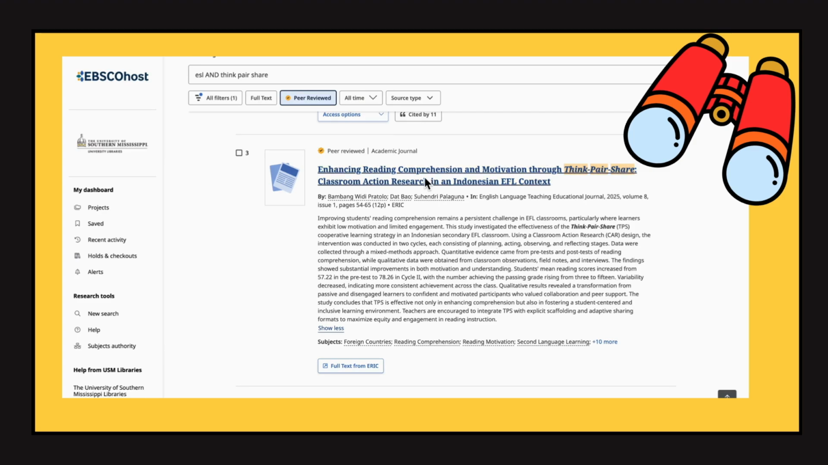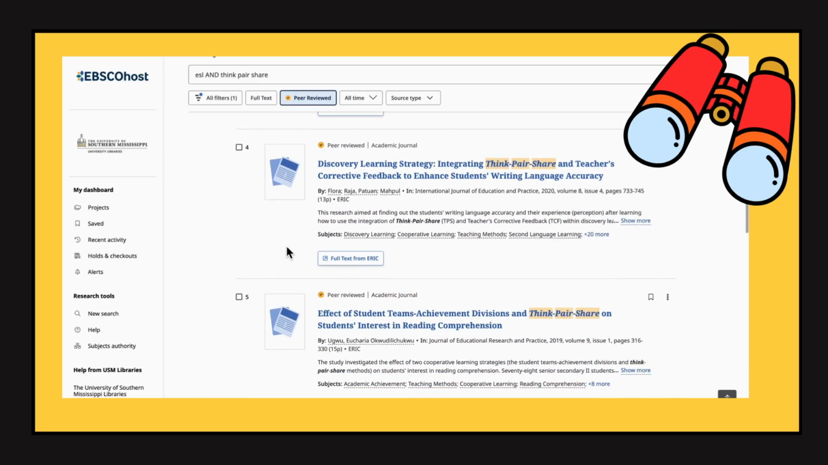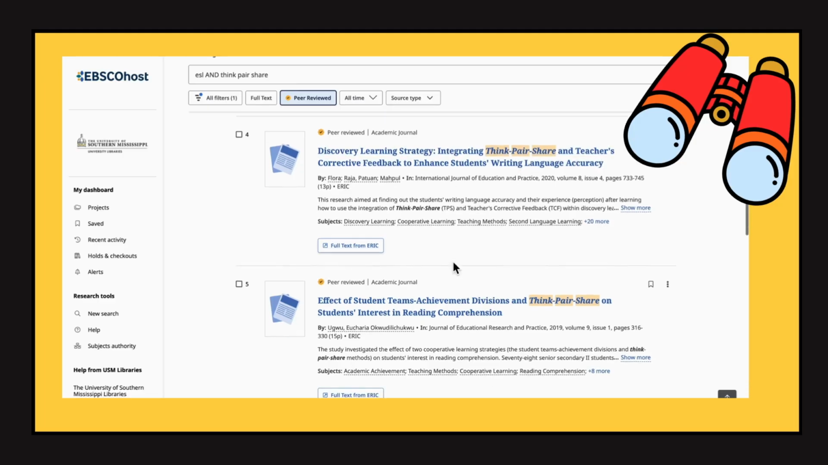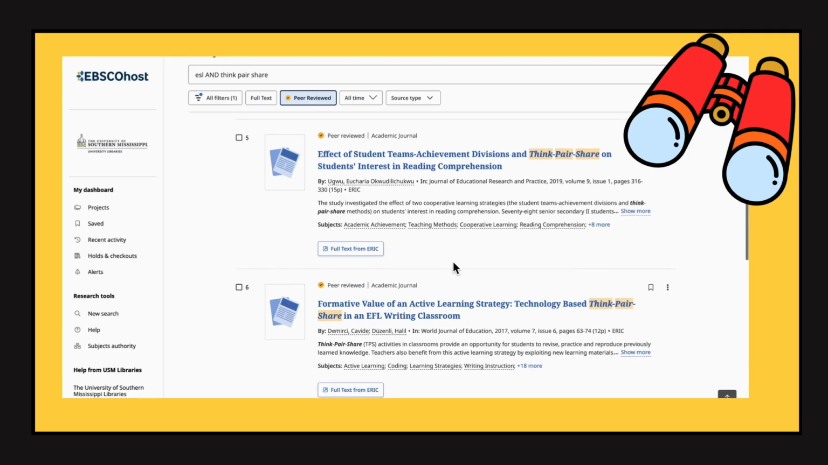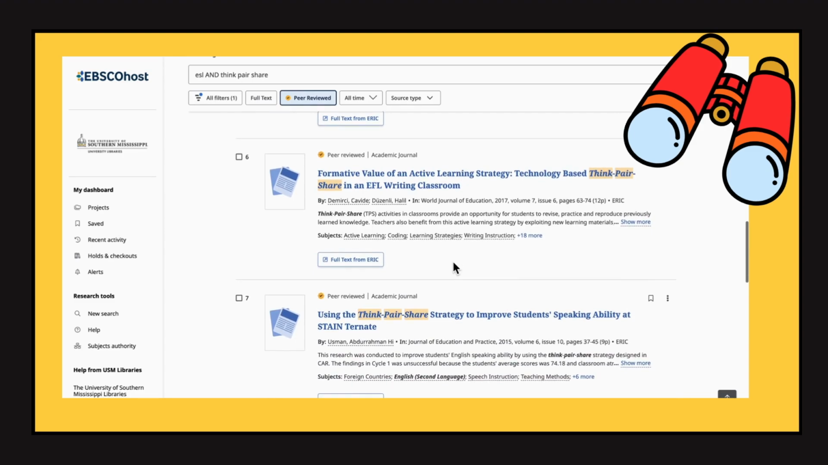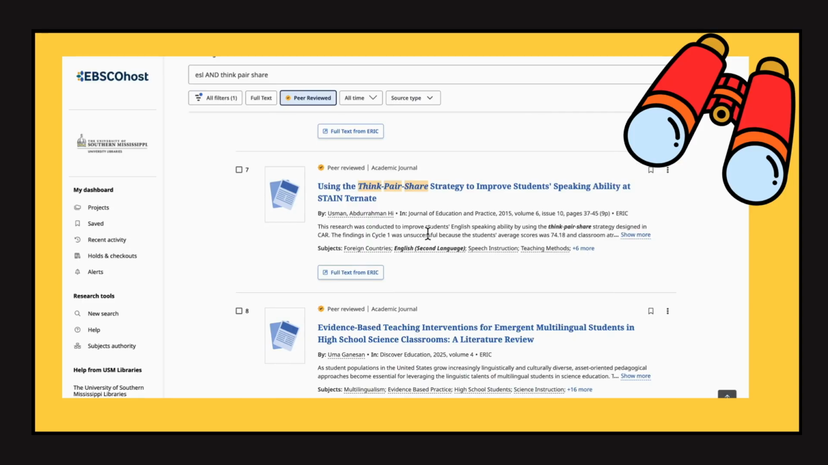But again, it's reading comprehension, and that's not what we seem to be interested in for this study. So we're going to keep on moving. Discovery learning strategies, integrating Think, Pair, Share, and teachers' corrective feedback to enhance student writing again. So let's just keep moving right along. Effect of student teams' achievement divisions and Think, Pair, Share on students' interest in reading comprehension. No. Let's keep moving. Writing, nope. Speaking ability, yay. So let's take a look at this.